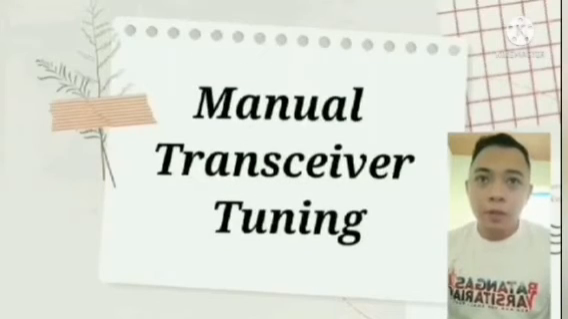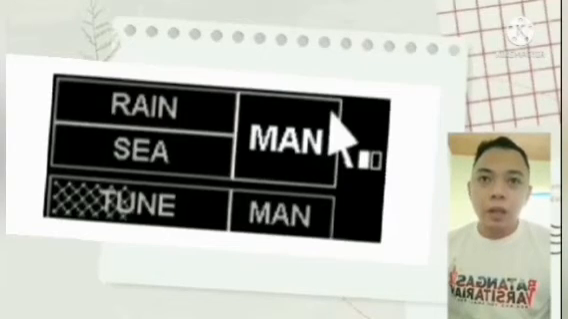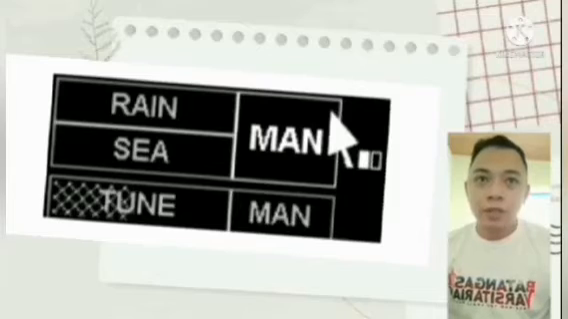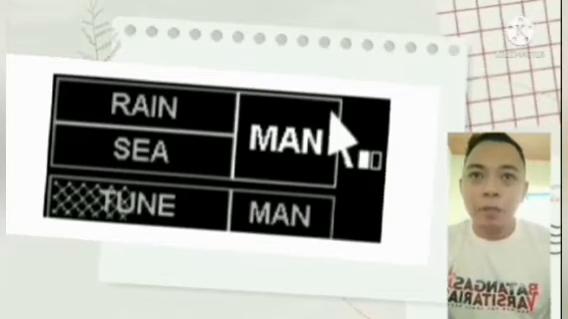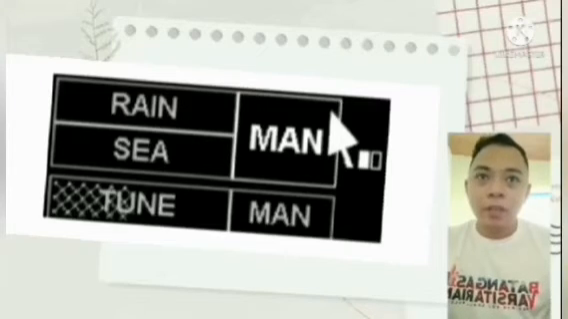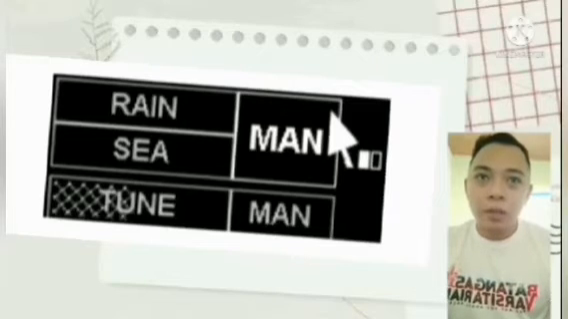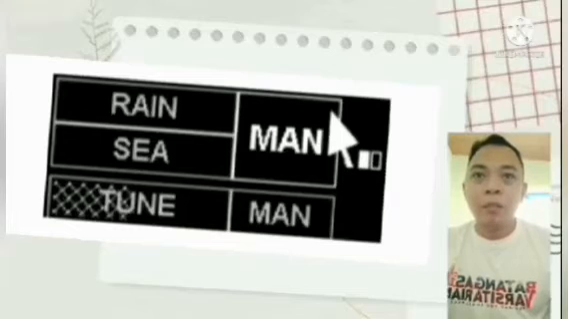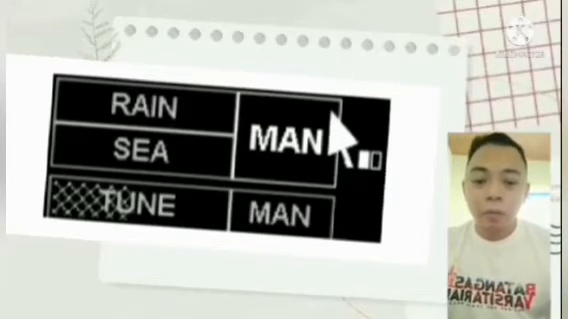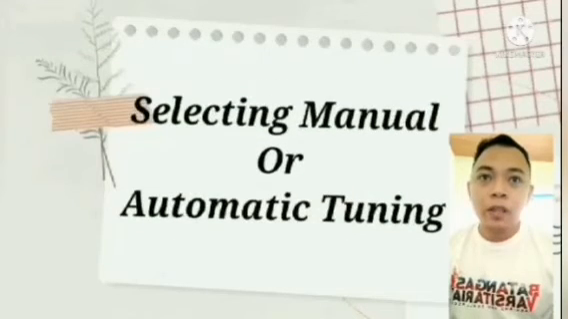Manual transceiver tuning. Antenna tuners, also called transmatches, matchboxes, tuning units or antenna couplers, are devices that match the impedance from an antenna system to your transceiver. Amateur radio transceivers expect a 50 ohm impedance from the antenna, but not all antennas will deliver that level of impedance. Setting manual or automatic tune.